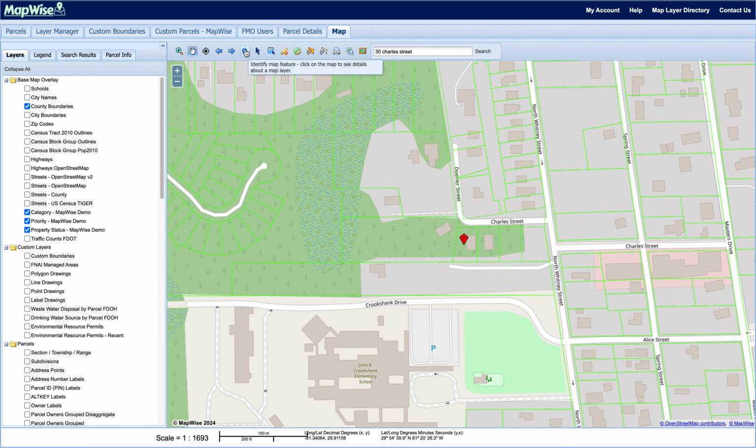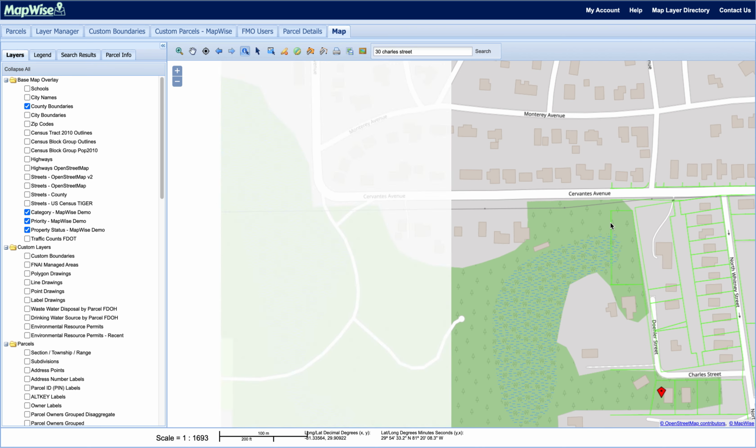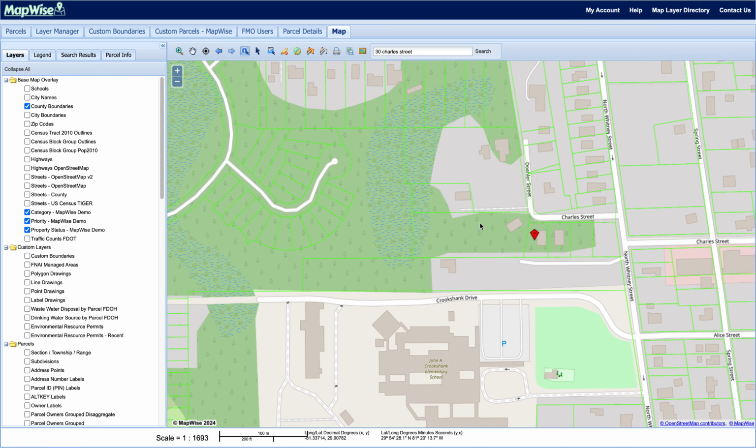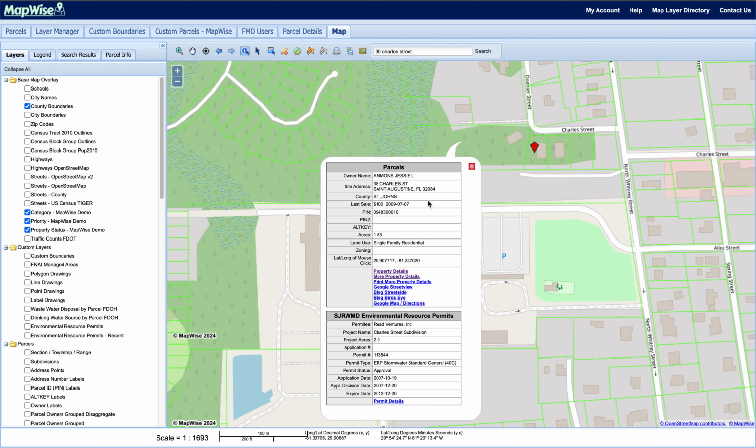The next one here, this is one of my favorites, the identify map feature. If we click this on here, we can start to zoom around on the map. If I decide, hey, I'm interested in this parcel here, for example, I can click on that parcel specifically, and then I can pull some parcel details. For this one, we have our parcels tab right here, which will give you something simple like an owner name, the site address, land use types, and acreages.